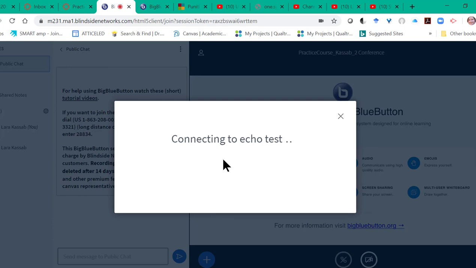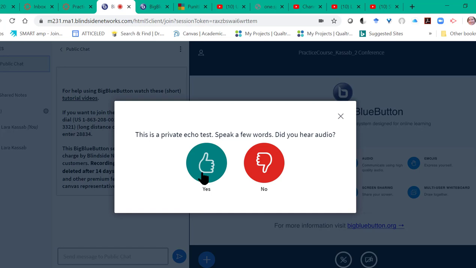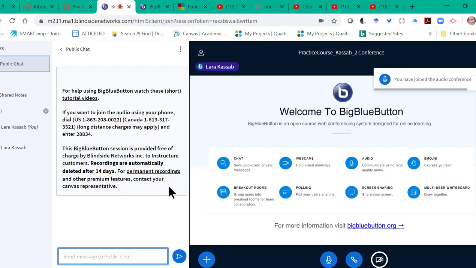It's then going to connect to something called an echo test. And what this will do is it'll record you speaking. And it'll say you're the only person in this conference. It'll ask you if you can hear it. So once you've done those things, you can come in.